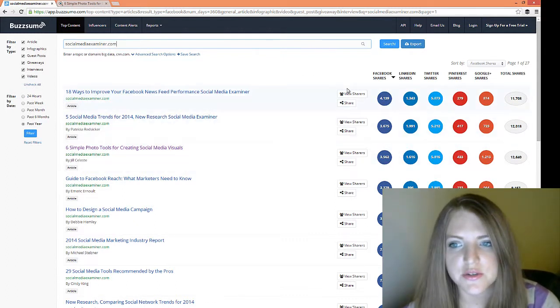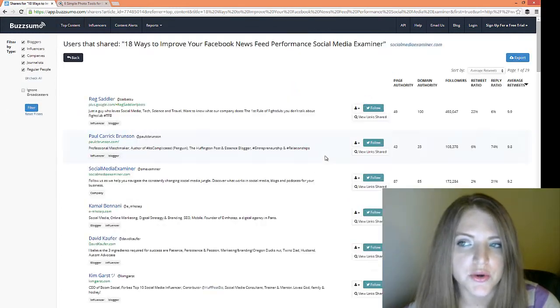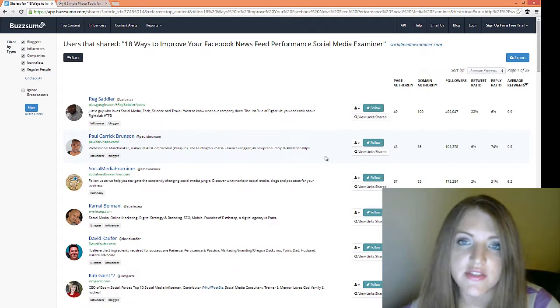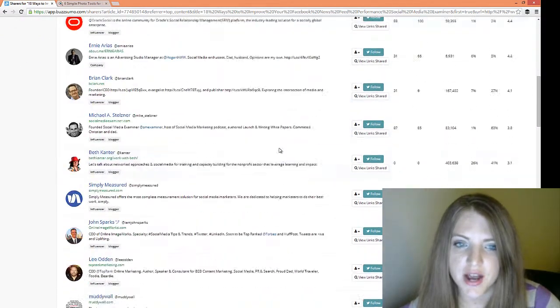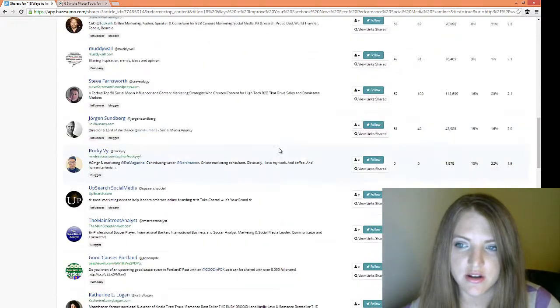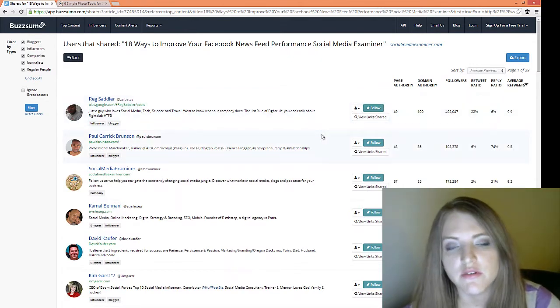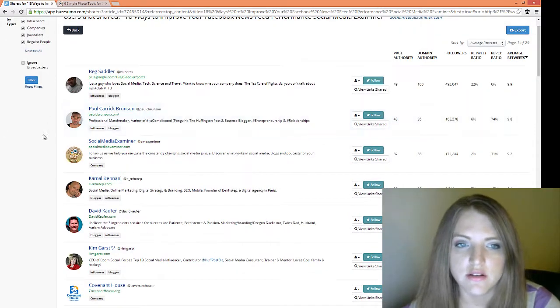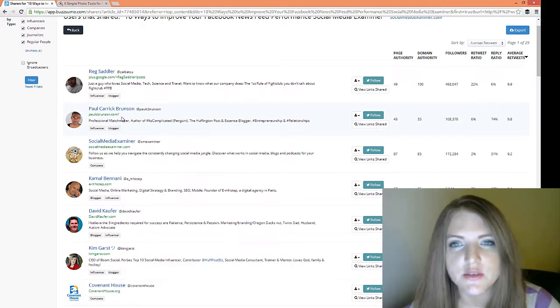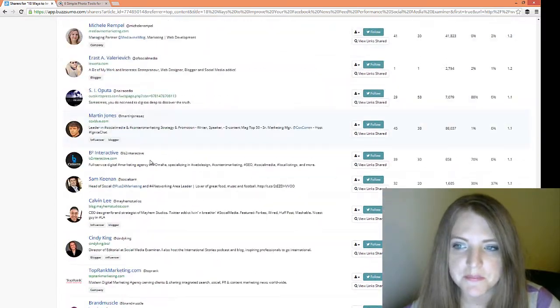Another cool feature that you can do is actually click over here where it says View Sharers, and it will show you all of the people who shared that content on Twitter. This only shows people who share on Twitter, but as you can see, this is really powerful because you're now able to see lots of people who share content in your niche. And something you can do is follow them on Twitter. You can follow their followers. You can start plugging into their posts and see what kind of content they're sharing as well. Just another really cool feature of this site.